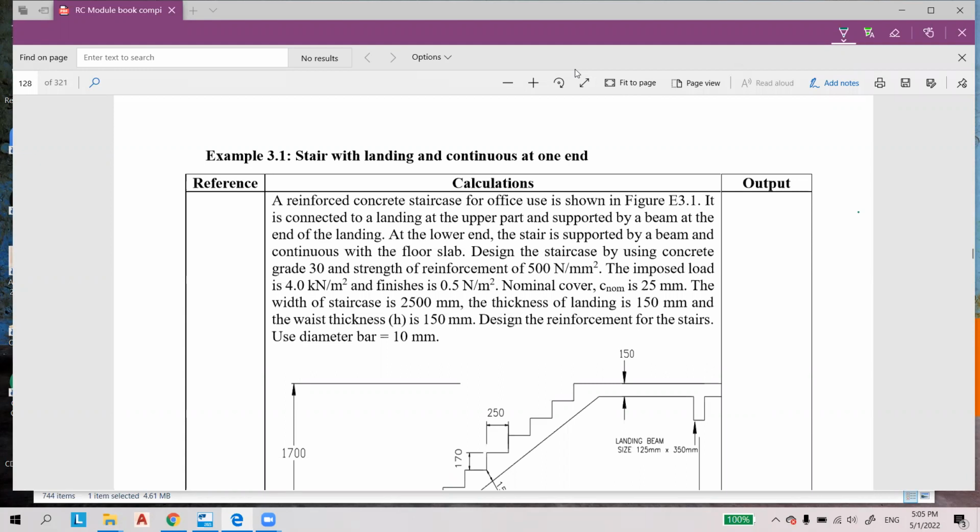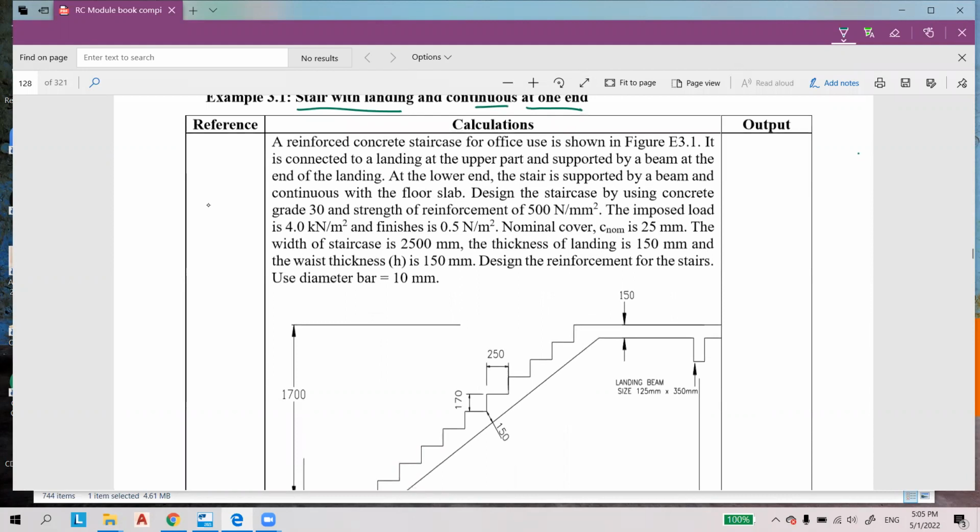In this video, we will discuss example 3.1 of stairs with landing and continuous at one end. In this example, you have to design a staircase for office use as shown in figure E3.1. It is connected to a landing at the upper part and supported by a beam at the end of the landing. At the lower end, the stairs is supported by a beam and continuous with the floor slab.